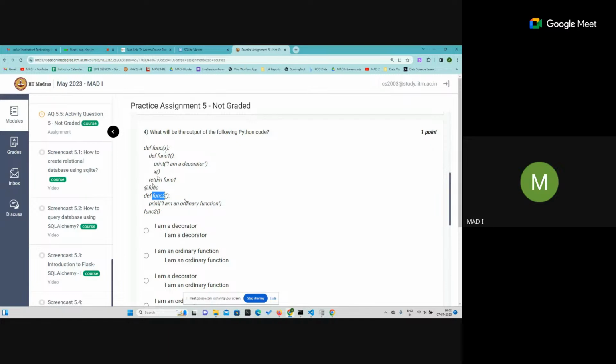Now what will actually happen has to be focused on these 4 lines, the actual function written within the function. What is happening in this function? It is printing "I am decorator" and then running x. What is x? It is func2. And when you run func2, it means that a decorated func2 is now running.